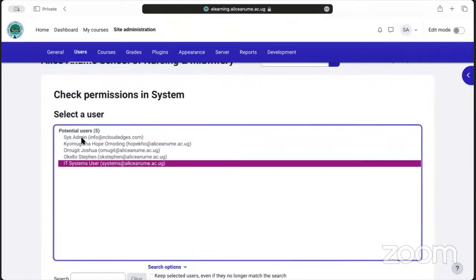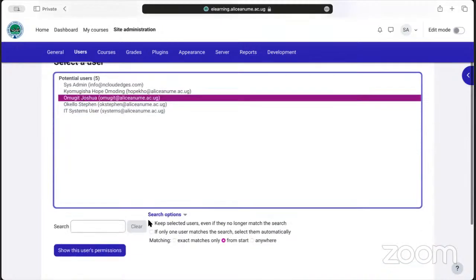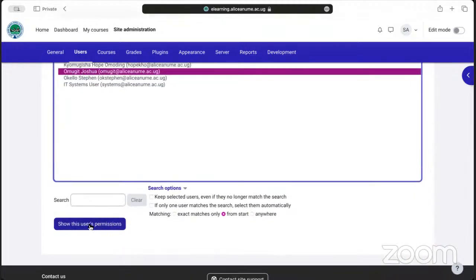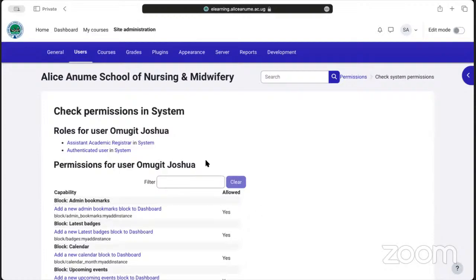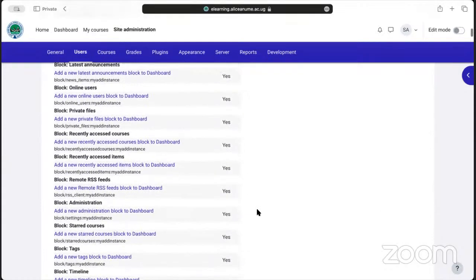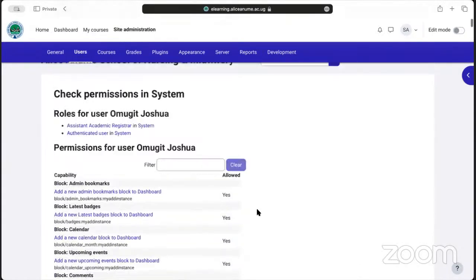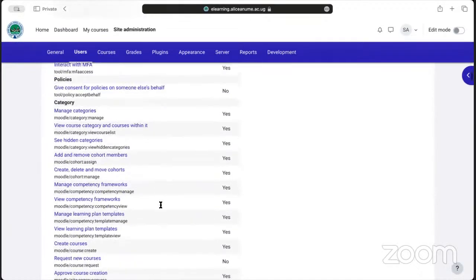So when I select Joshua, I can see which permissions he has. I think you can see. You can even go and edit or revoke. There is a lot.